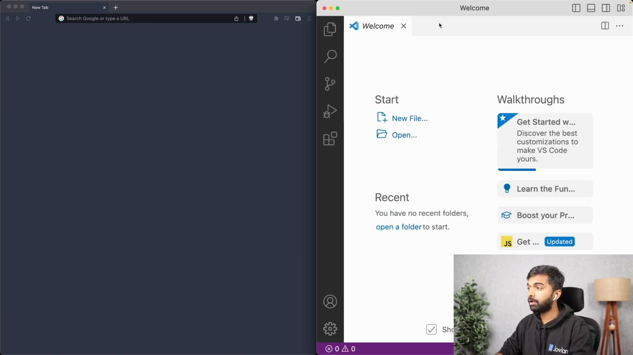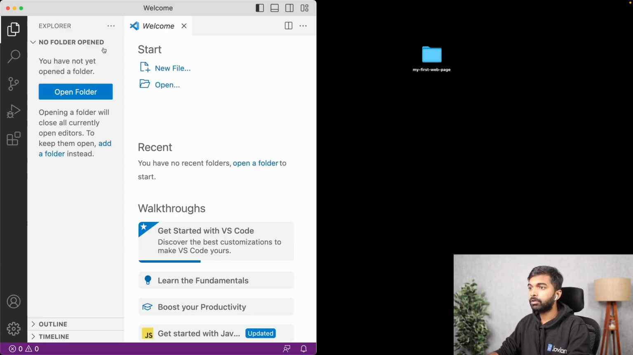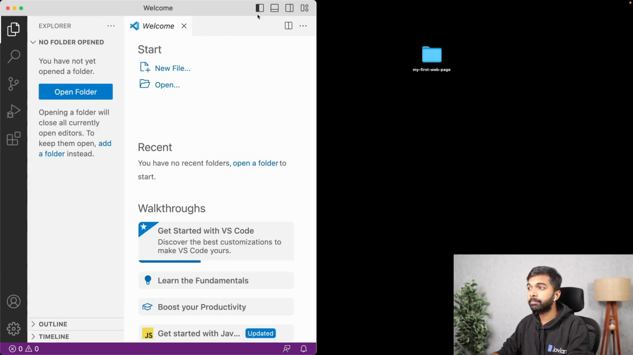Okay, so now I've opened up Visual Studio Code. This is what its user interface looks like. You might also see something like this. You might see a sidebar here as well. So that depends. You can hide or show the sidebar. You have options to show this over here.